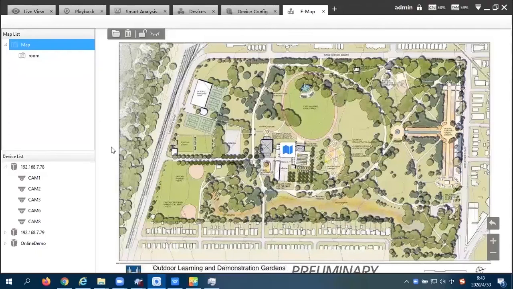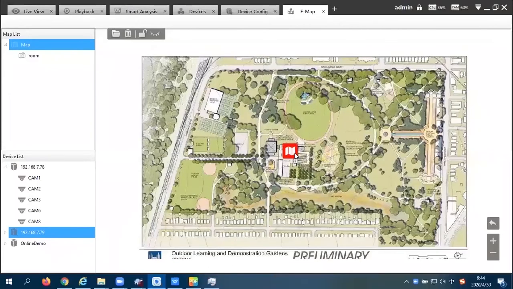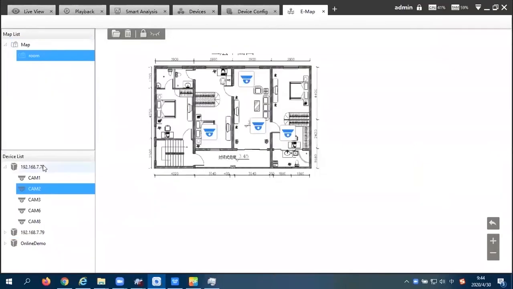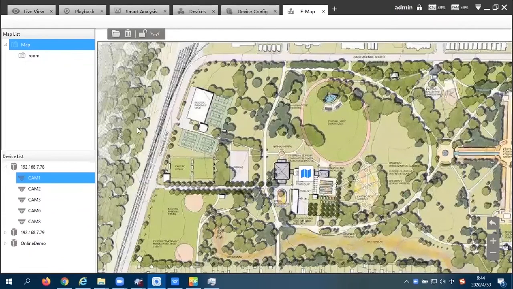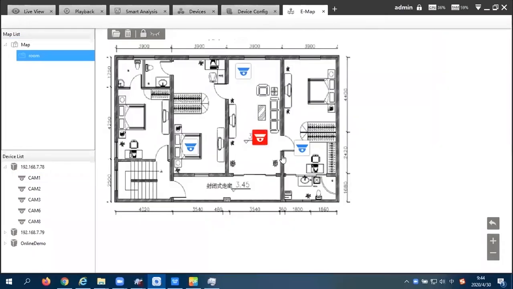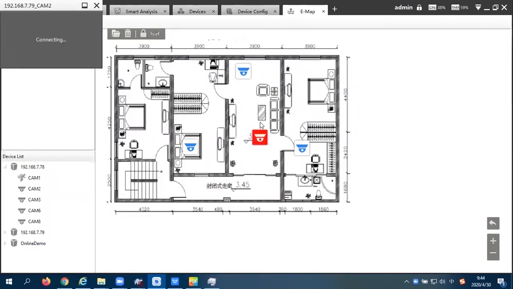In the major map, you can put an NVR into it. Right now, there is already one NVR. And what's more, if there is a motion detection, for example, if you can see the color has changed, you can check the color and see the specific cameras. Double click, you will see which one just had the motion by the EMAP.